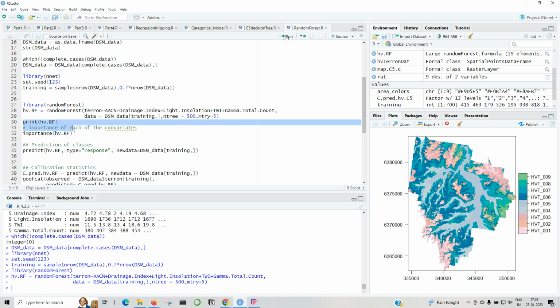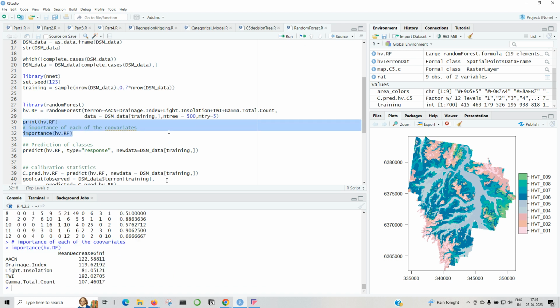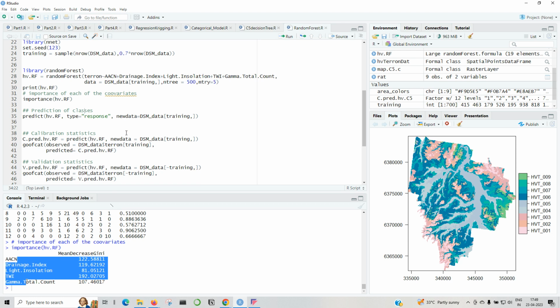And we can also print the random forest, so we can see which variable is most important here. Similar to Sir's lecture, we are also getting that the TWI has the most importance out of all these independent variables. Now we can predict for our calibration data, and we can see what is the goodness of it.